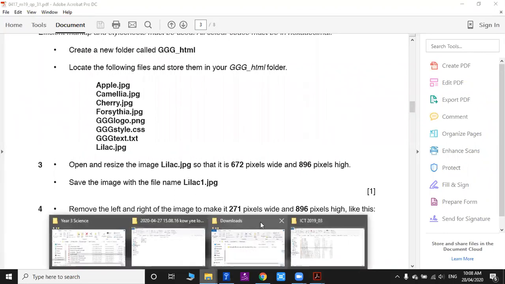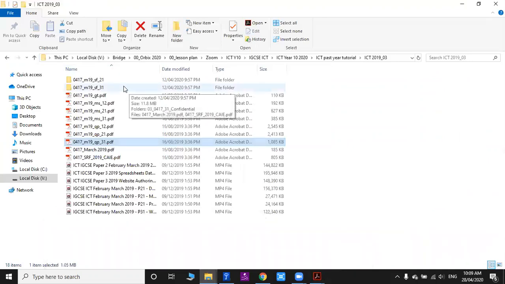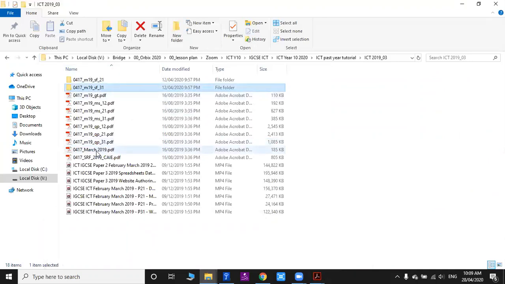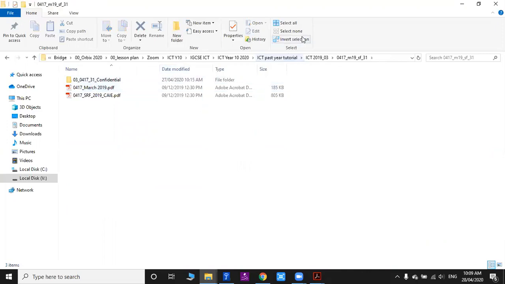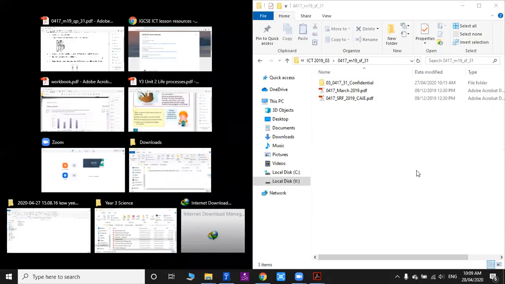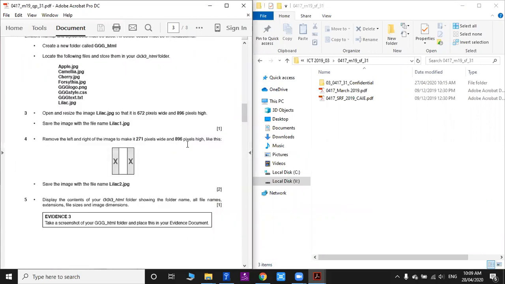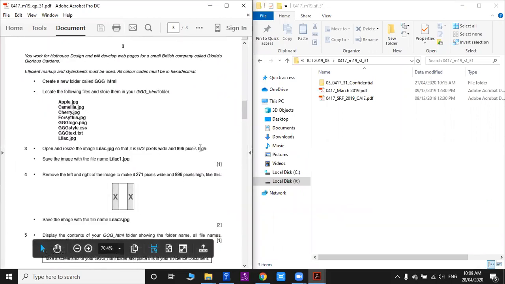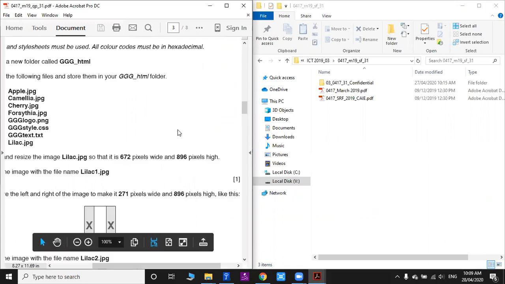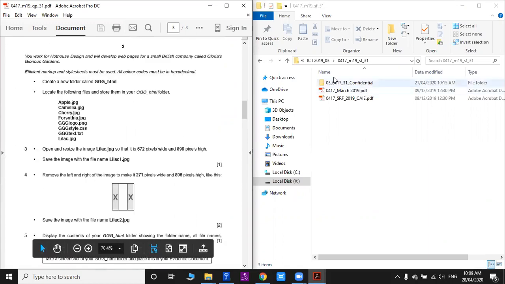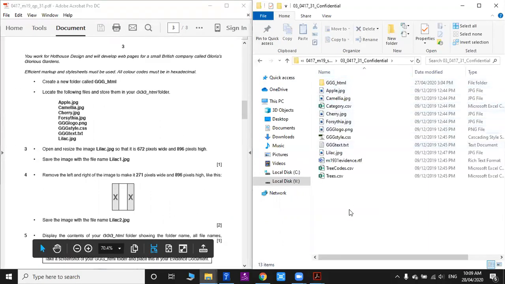So for this task, the files should be inside your folder already. If you don't have, then you need to unzip it. So is my screen very clear? You can see or not? The font size? Okay.